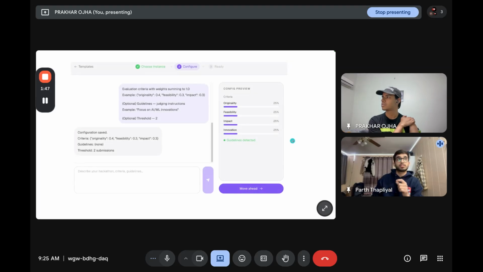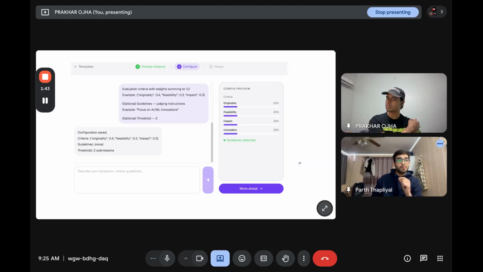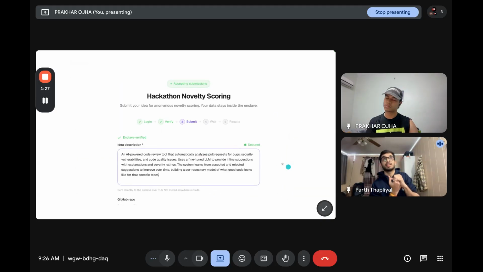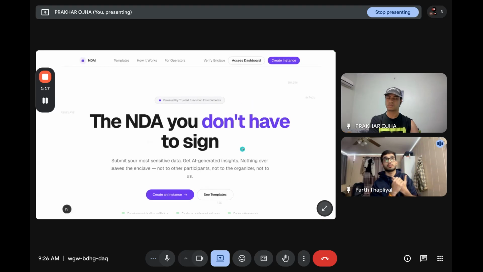But we have not built just this. Now talking about a hackathon novelty, this is a configuration that the admin can see. Once an admin creates an enclave, a participant can submit his idea and get a novelty score for himself. This is the waiting scene before you get a submission.